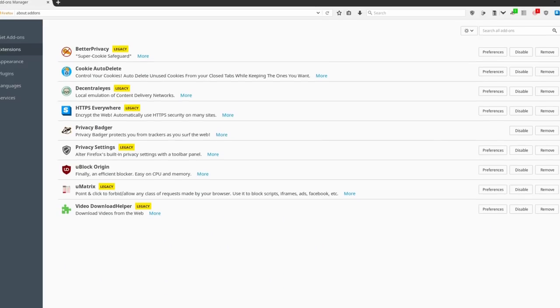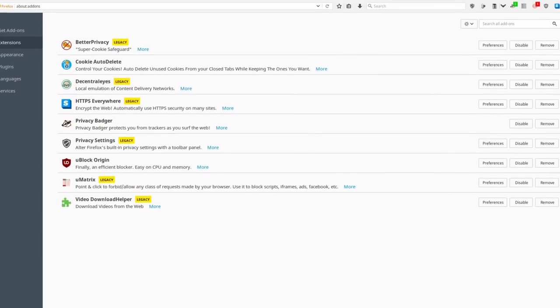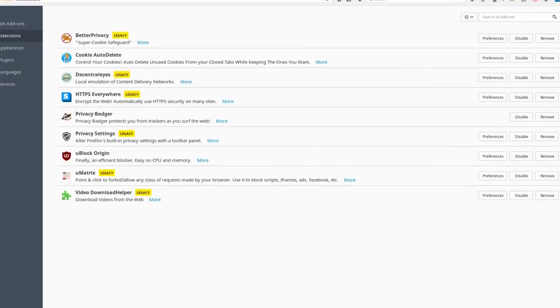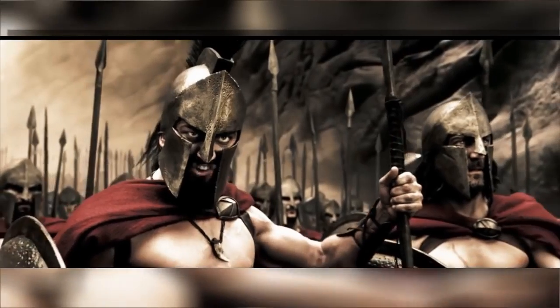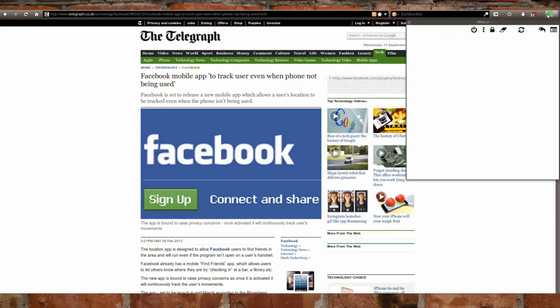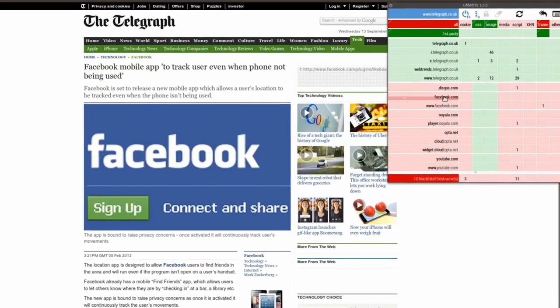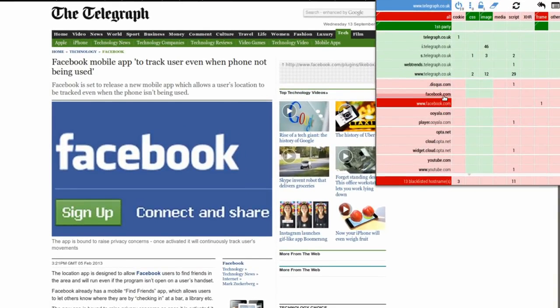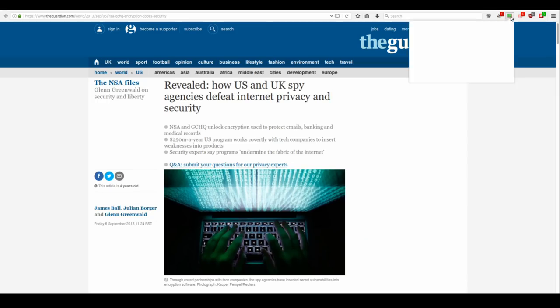Other options for good privacy configuration are the Cookie AutoDelete extension, Decentraleyes, and Privacy Badger. If you are a vigilante of privacy and freedom, you can block scripts and trackers through uMatrix and NoScript. If you don't know how to use these, I'll make a tutorial with full explanation in the future.